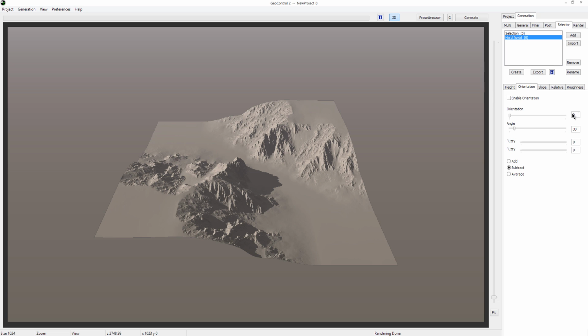Orientation obviously is dependent on degrees and angles. So this is your angle, goes up to 360 degrees. Orientation is, I want to say, the rotation of the hard fluvial erosion. I'm just not going to choose anything here. Then you have your fuzzy, which you can change to have a nice smooth gradient. Then there's slope.